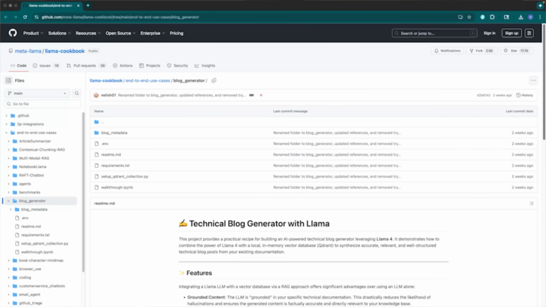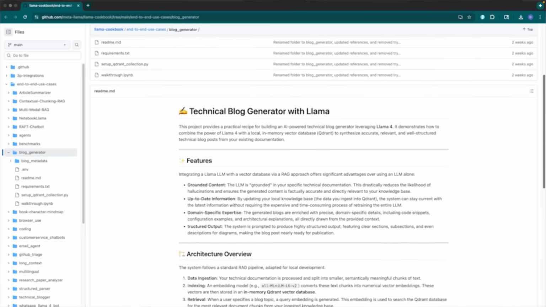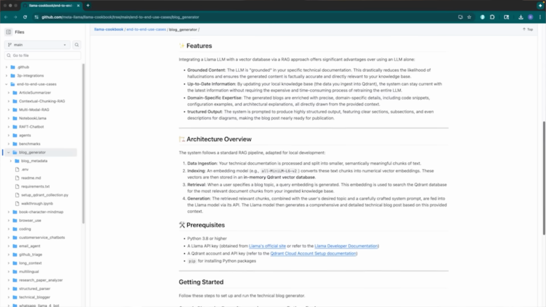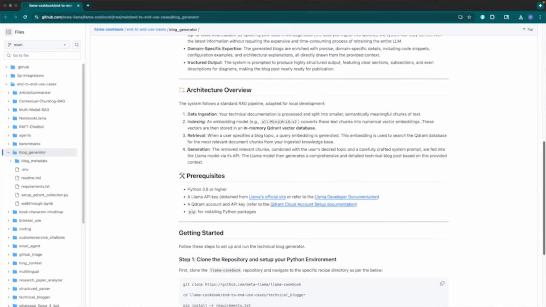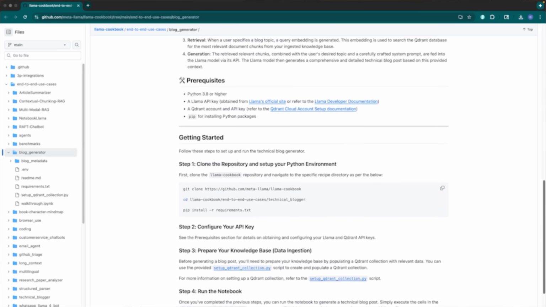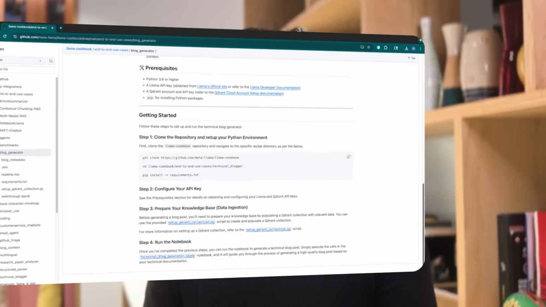This recipe is part of the broader Llama cookbook repository. You can explore the complete implementation, including detailed setup instructions, configuration examples, and best practices for production deployment, directly on GitHub. It's a comprehensive foundation you can customize for countless technical content generation needs, helping you apply RAG for accurate and contextually relevant responses in your own projects.